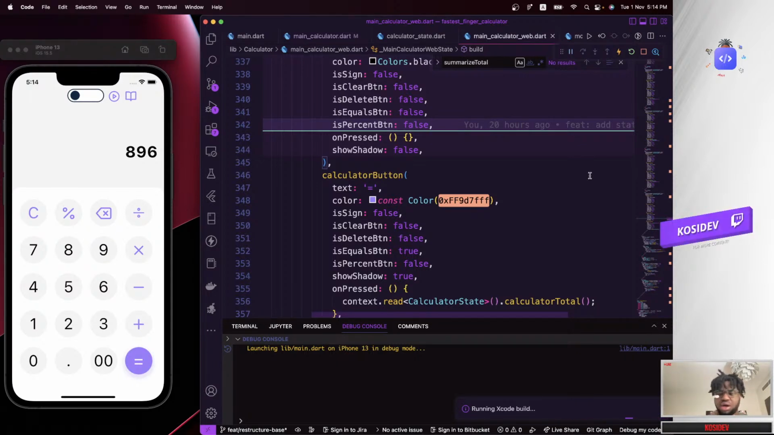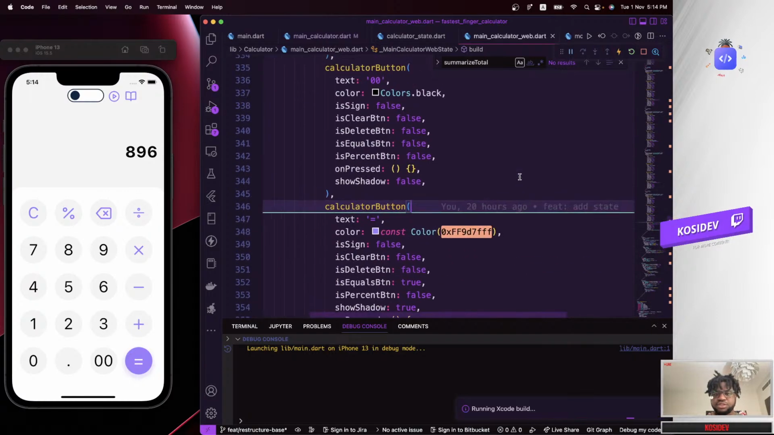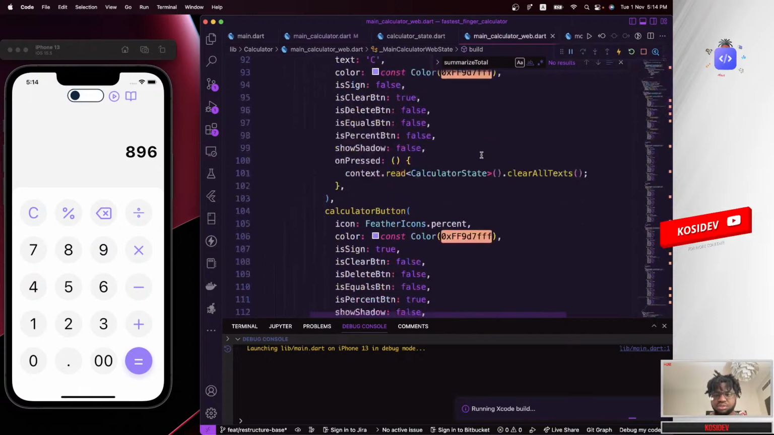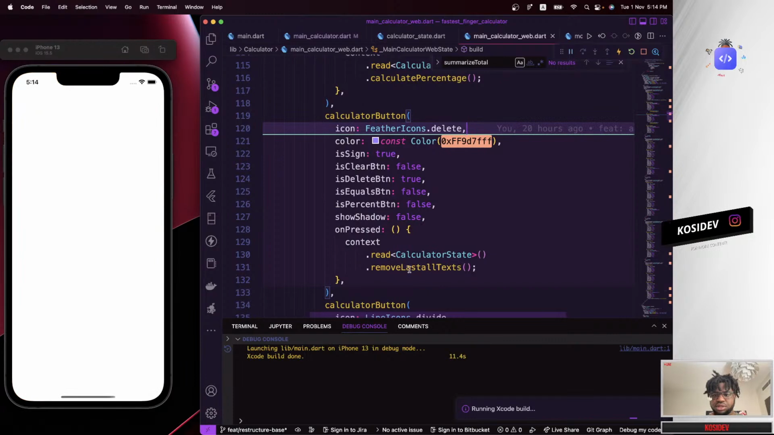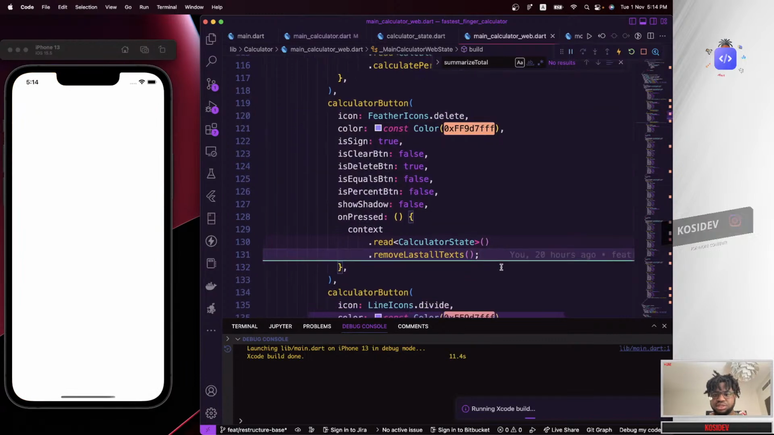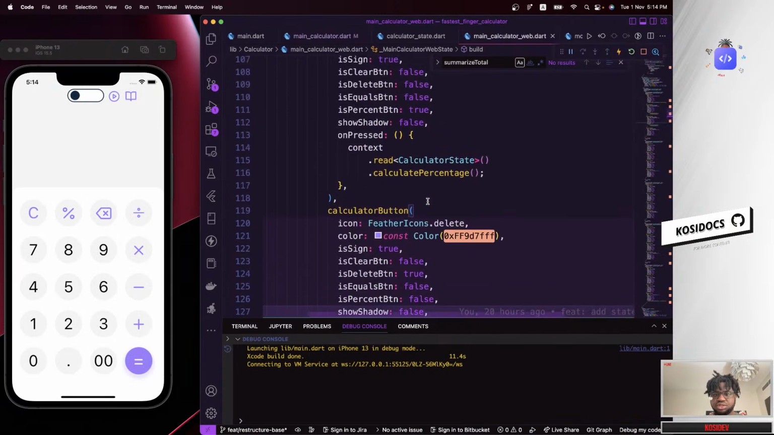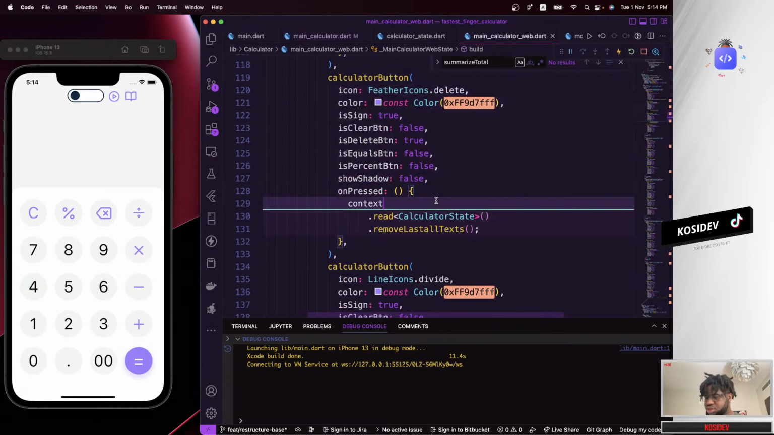I even thought I should fix that before, but it looks like we didn't actually fix it, because that should be on the delete button. That should be this button right here, delete, which is basically remove last all test. Yeah, that should be what it's doing. For some reason it's not doing that.